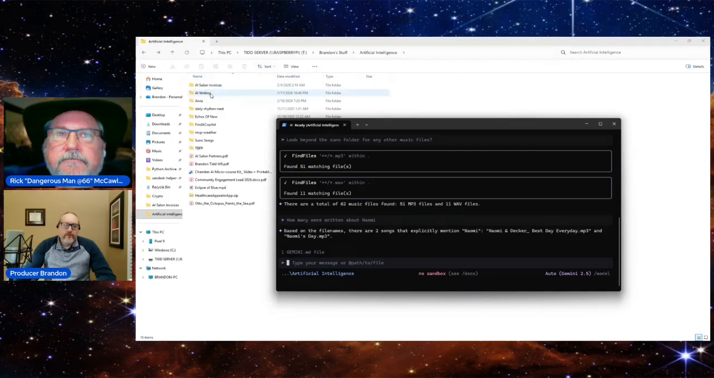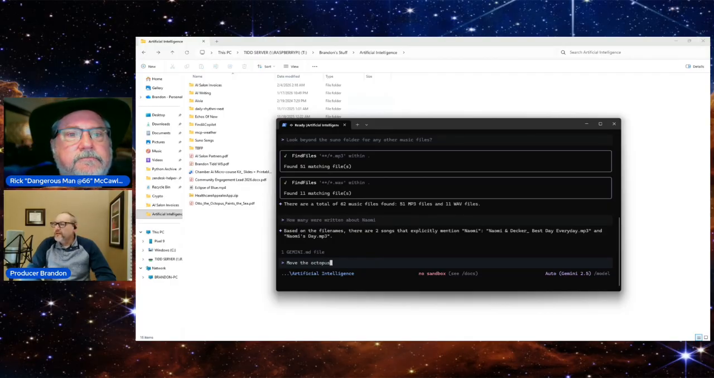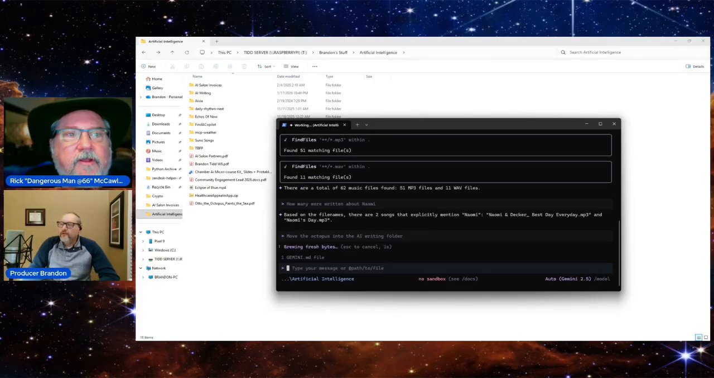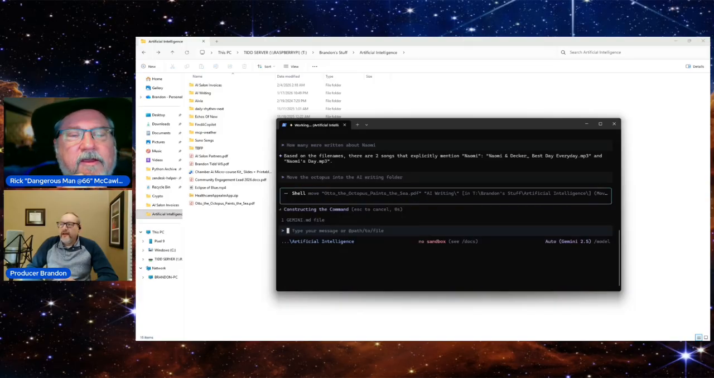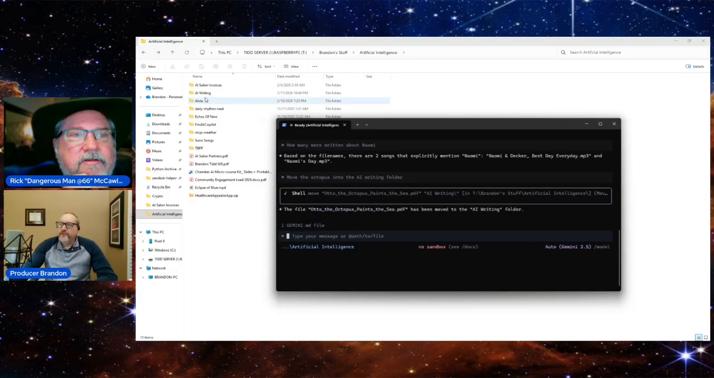But you know what? I have an AI writing folder here. I say, move the octopus into the AI writing folder. It's checking in, like, I think I'm going to do this. Okay, yes, I want to allow that. And now, oh watch, wow, it just disappeared in the background and it moved it into the AI writing folder. Beautiful. Okay, now you're getting me.